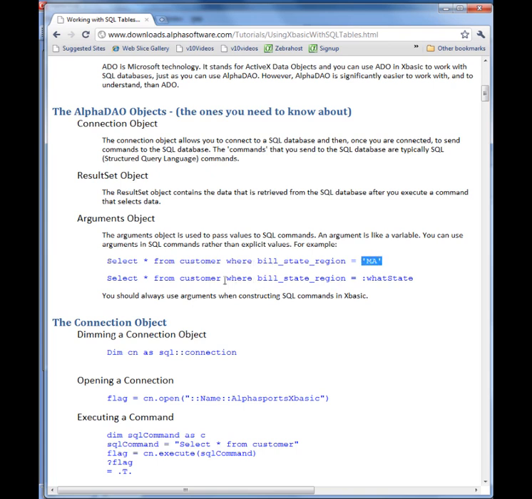But you can also restate this SQL statement here using an argument. So an argument in Alpha DAO always starts with a colon. That's very important to know. So in this case, we've said that we want to select all customers from bill state region, all customers where bill state region equals, and then this argument value, and then we'll supply the value of this argument at the time that the command is executed.